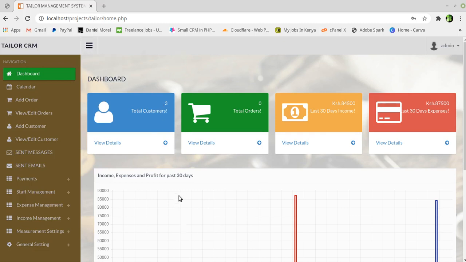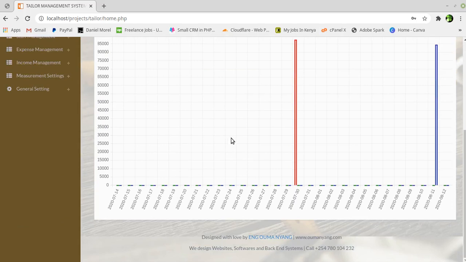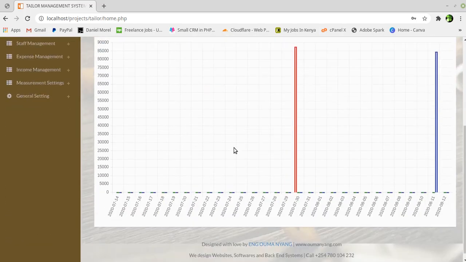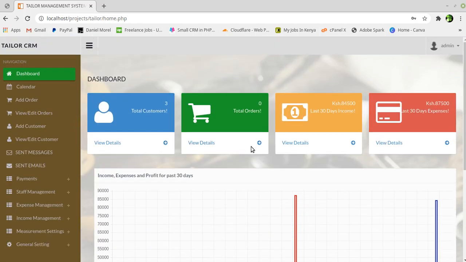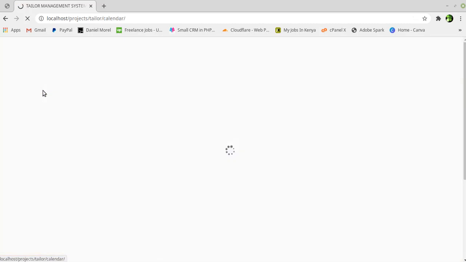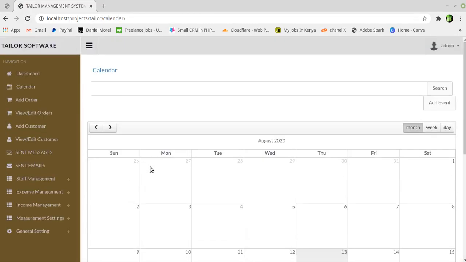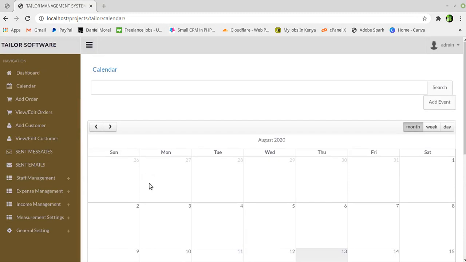And with this system, everything is possible. Now I want to take you through the features. After logging in, it will take you to the dashboard. In my dashboard, I have the dashboard and the calendar. When I open the calendar, this is how it looks.